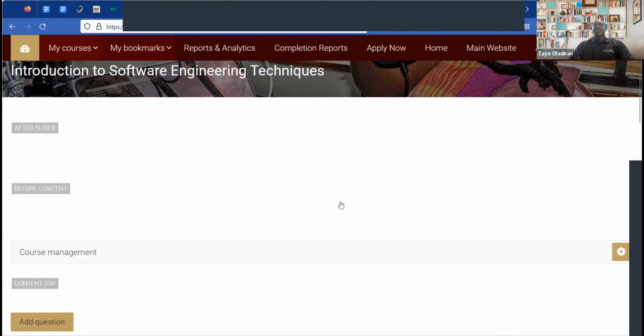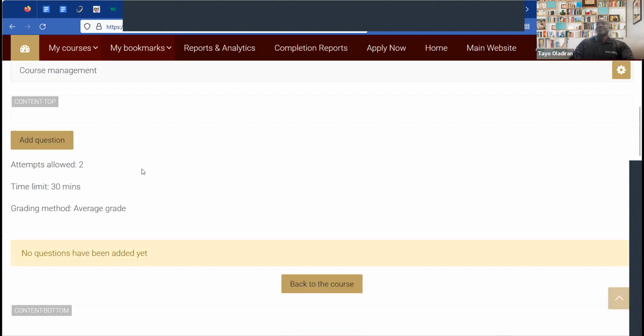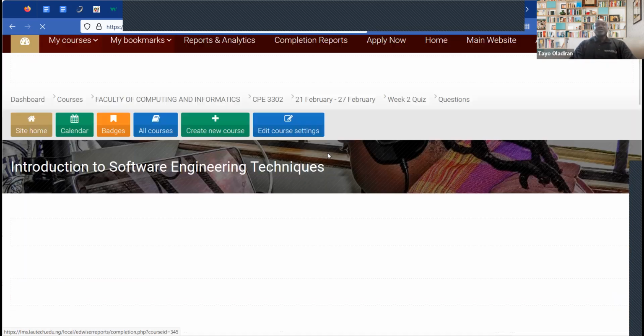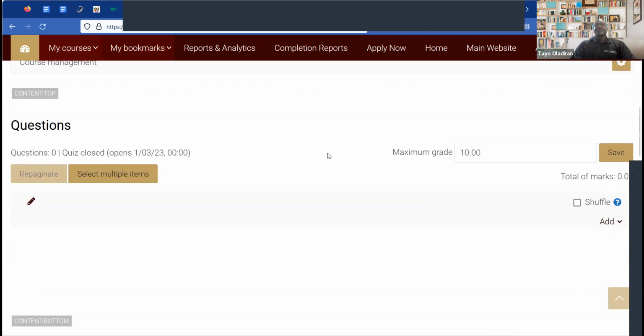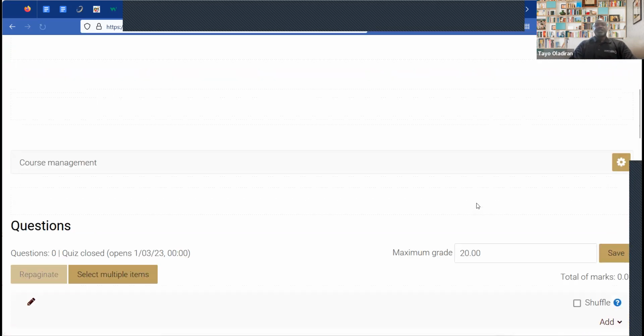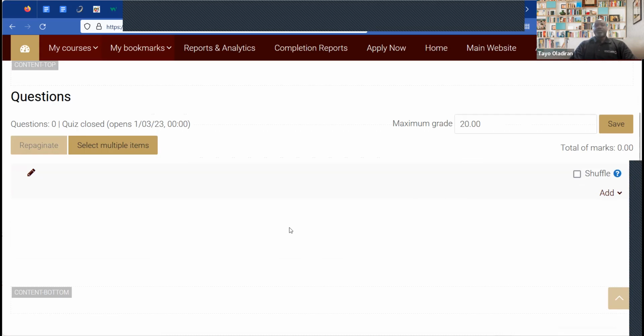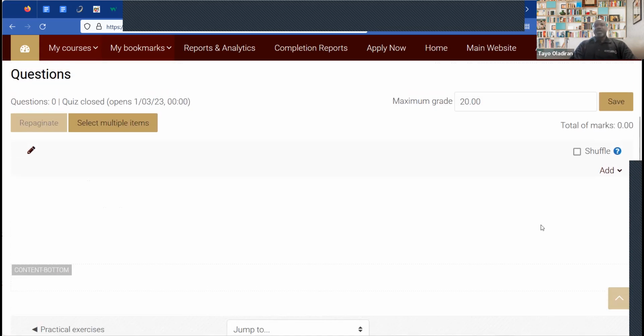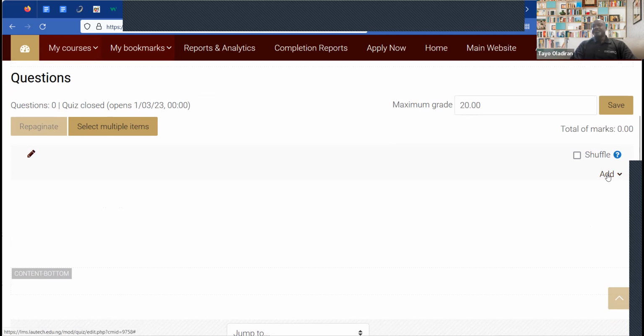You know, when I click that quiz, it's now showing me, based on what I've set, attempts 2, time 30, grading method average, then add question. What type of question do I want to add? It will ask me now. Maximum grade, you set it here, whether it's 20. You see? We are still on it. And this is add question. Are you getting it?